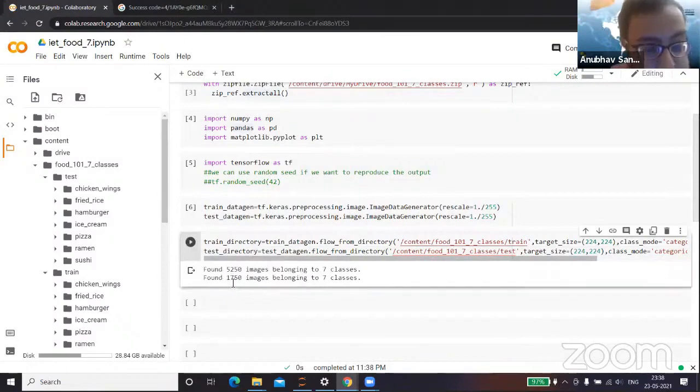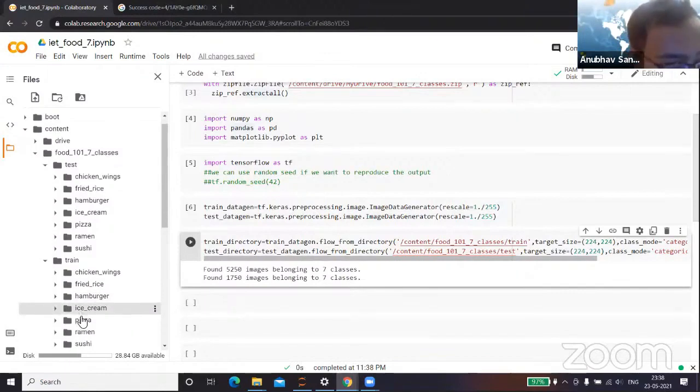So as you can see, it has given me an output that says it has found 5,250 images belonging to 7 classes, and it has found again 1,750 images belonging to the testing classes, right? So you see like this train: detergent, like the chicken wings, fried rice, hamburger, ice cream, pizza, rice, ramen, and sushi. So these are the 7 classes, and in total there are 5,250 images.